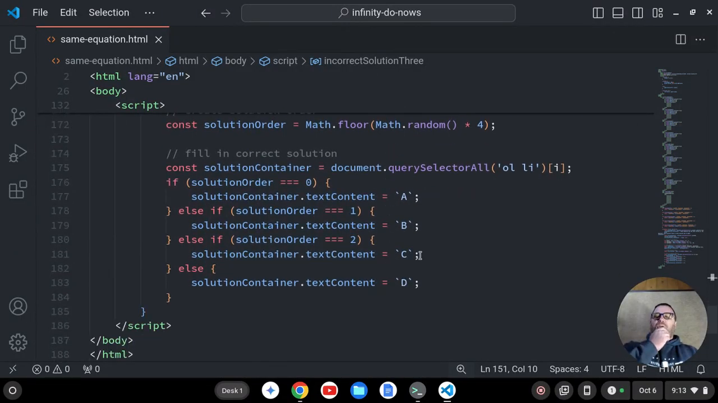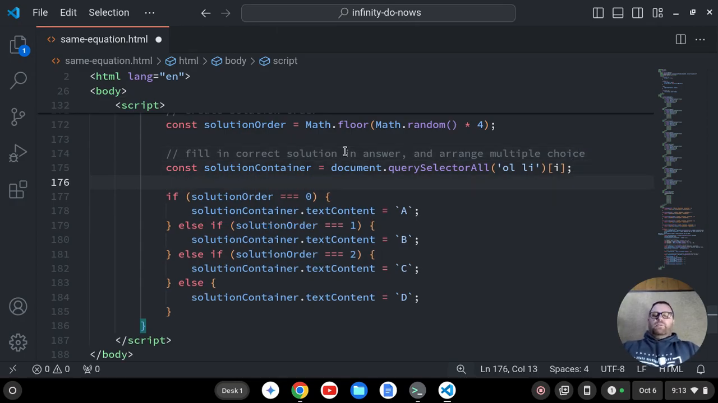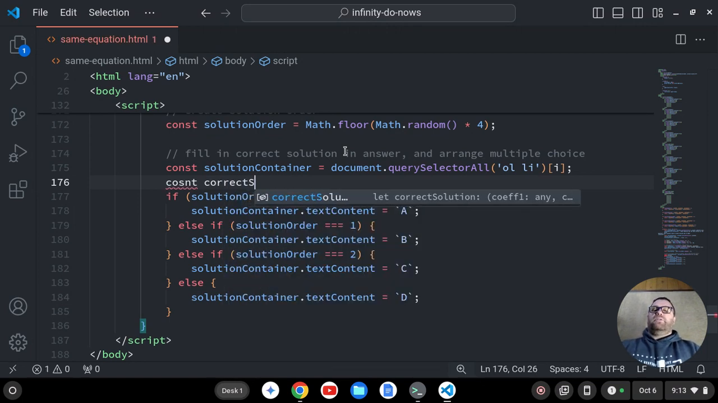Okay, so fill in the correct solution in the answer and arrange the multiple choice. So we're going to have to create another variable. Let's do, actually, 4 of them. So const correct solution container.